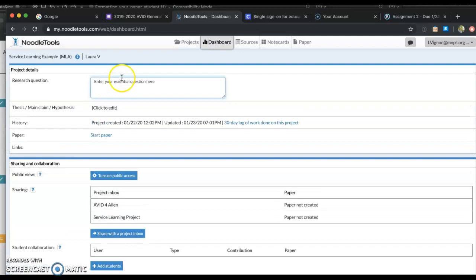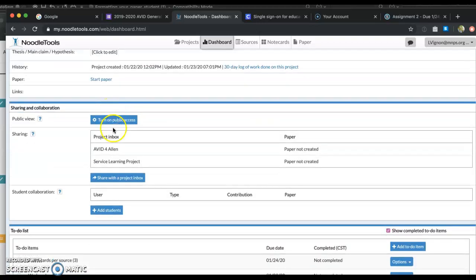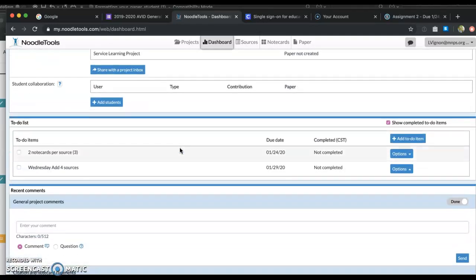Go ahead and type your essential question. So we're going to look at my essential question, which is about anxiety. So how does social media affect anxiety in teens? That's my question. And you can see I've shared my inbox with Miss Allen, Miss Alosi, and Miss Binion as well. Some other things we talked about in class today is putting in assignments. This is your to-do item, so you have to have 2 note cards per source. And then your assignment next Wednesday will be to add 4 sources. So I went ahead and put those in. You don't have to do the to-do list.